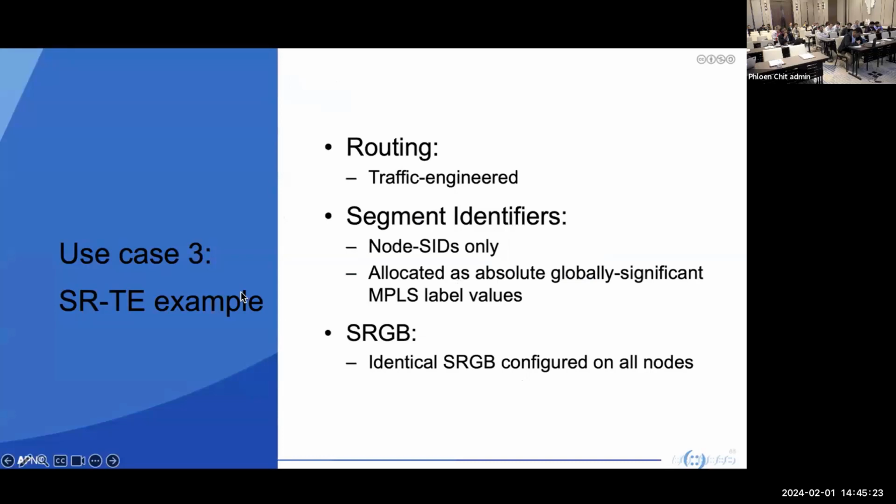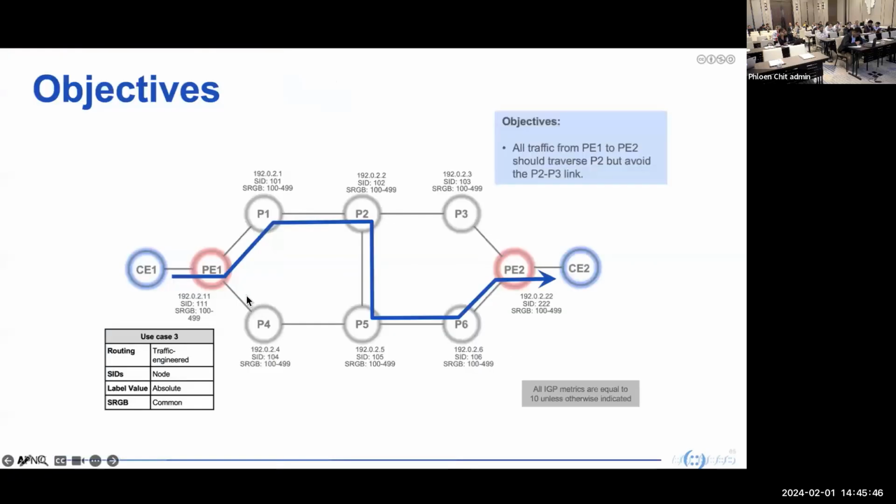In use case 3, we will demonstrate a traffic engineering path using segment routing. Same as use case 1, the node SIDs are allocated and advertised with absolute labels. So in this use case, it will be absolute labels, not the index, because all nodes in the SR domain have an identical SRGB range. Unlike the setting in use cases 1 and 2, all IGP metrics in this use case are 10.